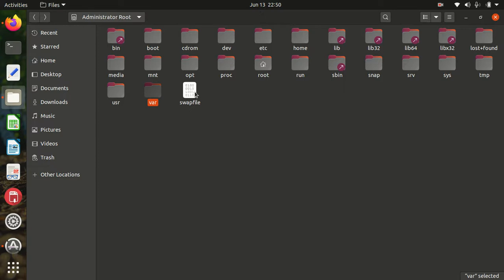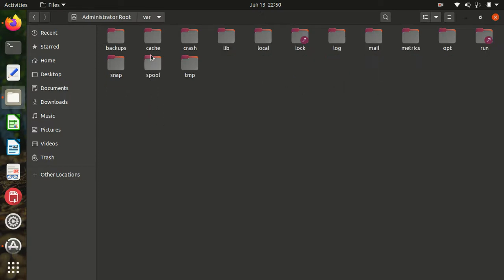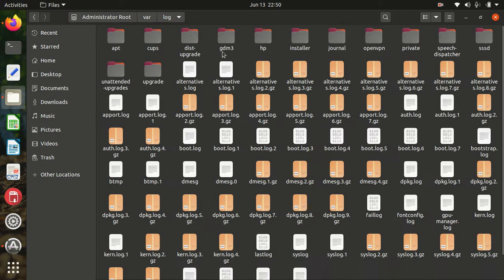Now as you can see, next comes var slash log. See, log, yes, over here, this folder. What is this folder? This folder contains log files like error reports. A log is one type of warning that is being given. This contains the error reports that may happen while booting the system, or anything that happens while the system is running. All the error reports are stored. See, boot log 1, boot log 2, boot log 3, boot log 4.